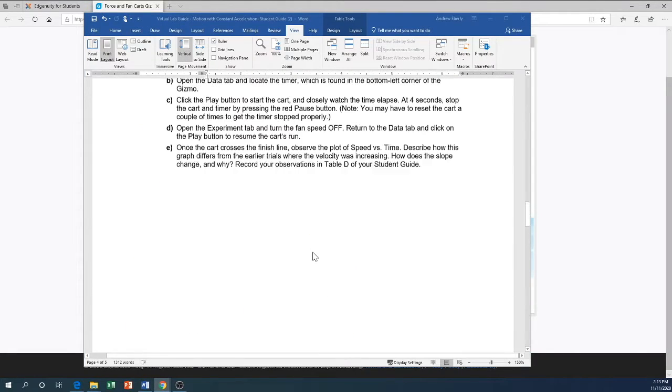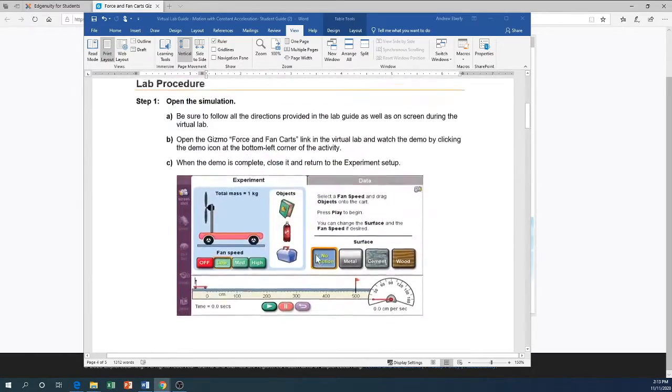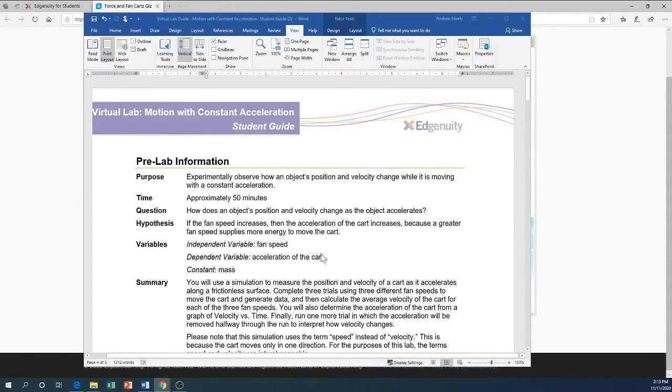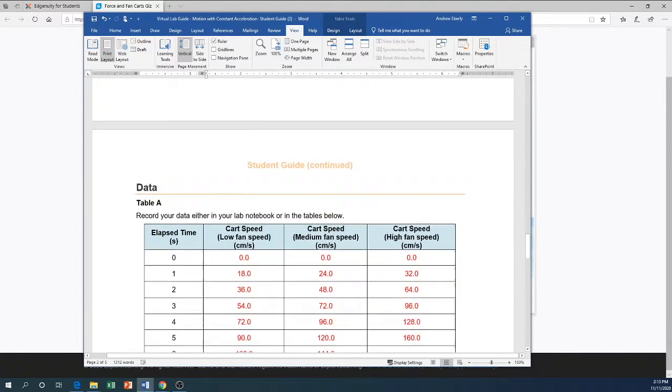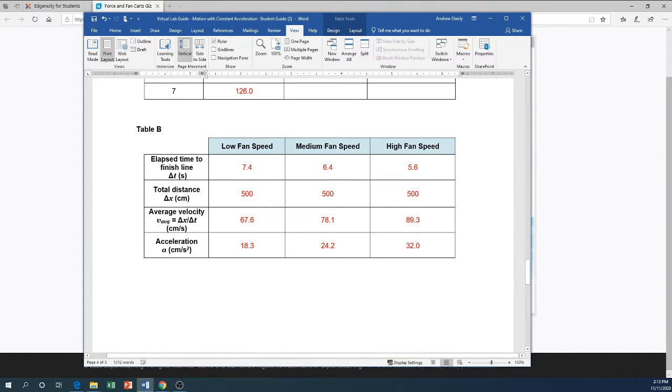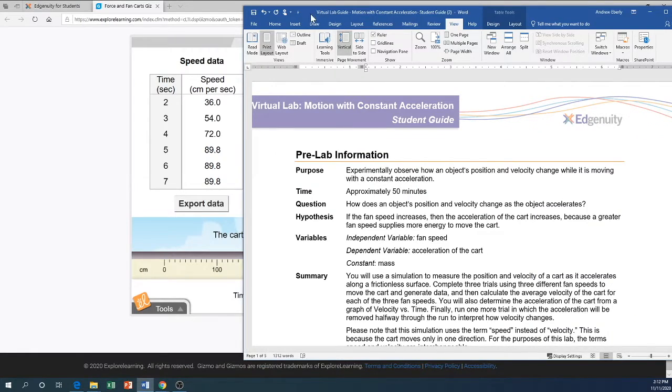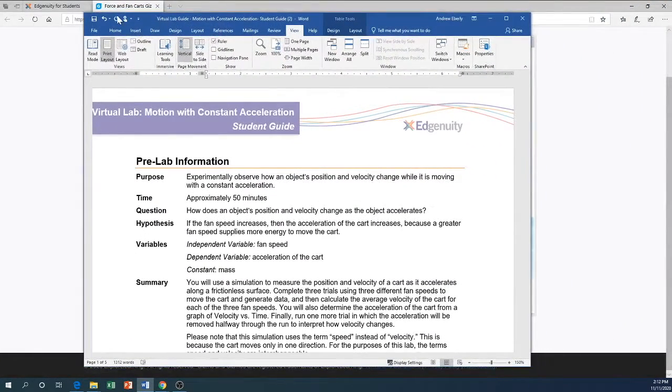So if we were to go back up to the hypothesis portion, it says if the fan speed increases, then the acceleration of the cart increases because a greater fan speed supplies more energy to the cart. And if you were to take a look at the actual data in the data table for acceleration down at the bottom, it would support that. If you take a look at the higher fan speeds, they're higher numbers. So there you go. This is the student guide for this lab.